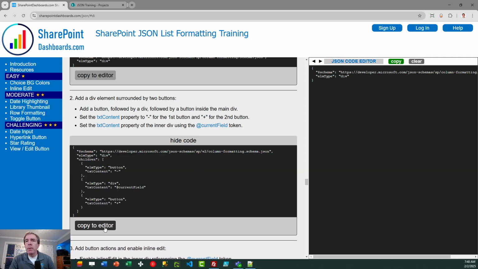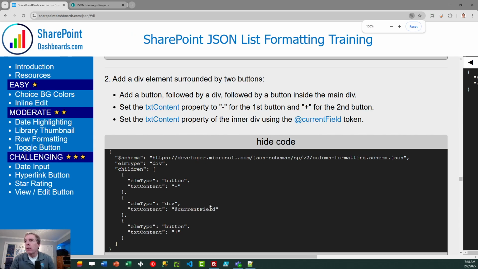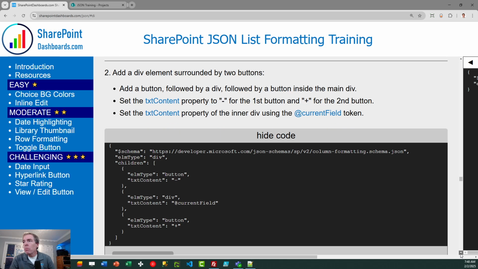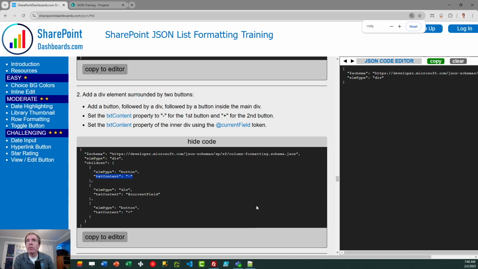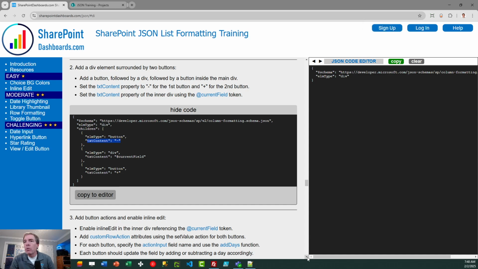Okay, so here's our expanded code. You can zoom in and take a closer look at that. Here's our outer div element, and then we have a children specifier. That means these other elements are going to be inside of that. So there's the button element, followed by the div element, followed by the button element. And then we're using these text content attributes to specify what's going to be inside of those elements. Okay, we're ready to go on to the next part.